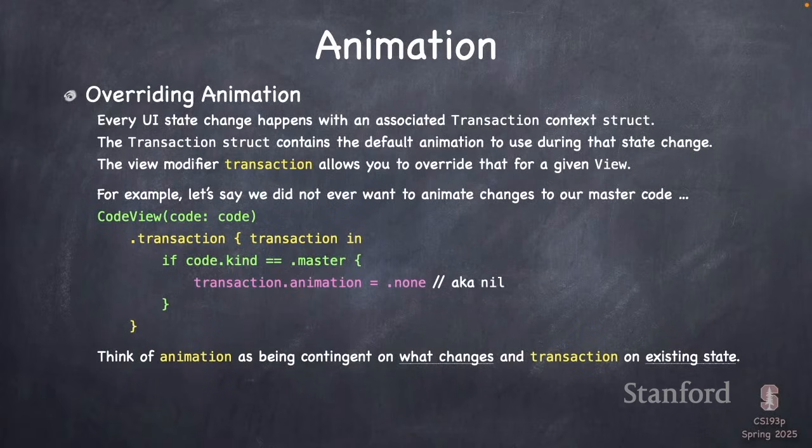So this little code that I have would make it so that my master code never animates. Because I'm saying .transaction, if the code kind is master, then the transaction animation is nil or none. So we'll use no animation. No matter what I'm doing with it with animation, this is going to shut it off. Now, you might ask, when would I use .animation to suppress animation, and when would I use .transaction to suppress animation? Well, it's actually easy. Animation, you're going to use for suppression when you want to suppress as a result of a change. Because animation has that value thing, and it only does its thing when things change. Transaction, you're going to suppress animation or enhance animation based on some state, like am I the master code?